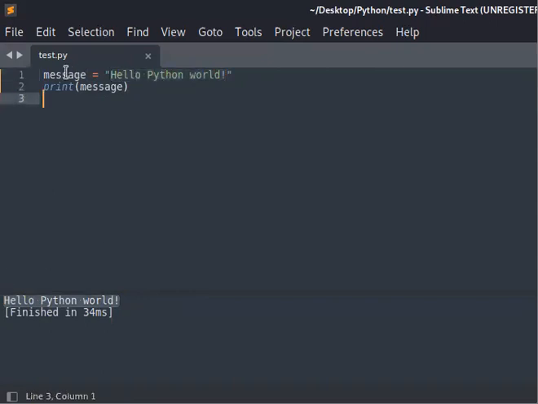So not to overcomplicate things, a variable holds data in it, like strings, in this case, hello Python world. And when we print that variable, we're printing out whatever's inside of that container. So in this case, message holds hello Python world. So that's what's being displayed. Okay, let's go ahead and move on.